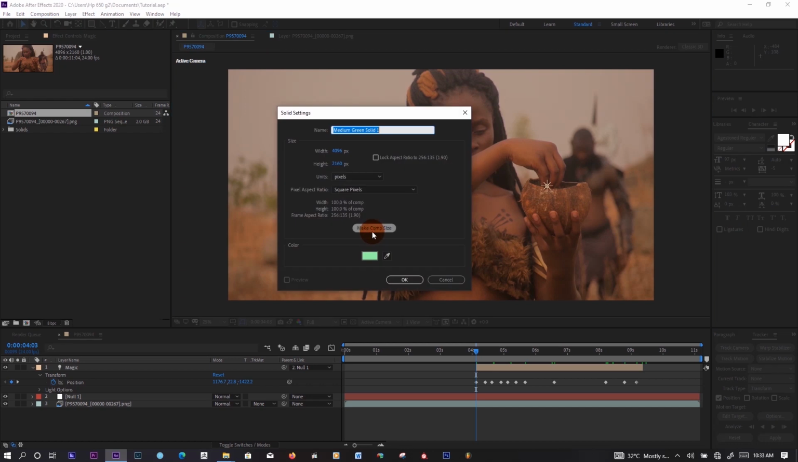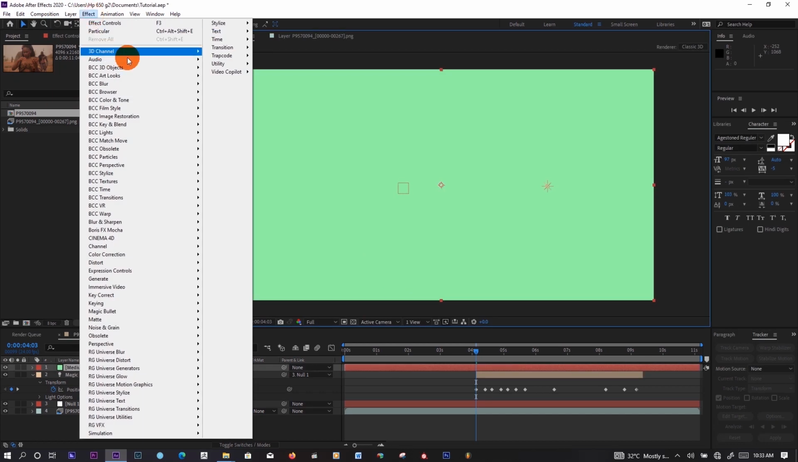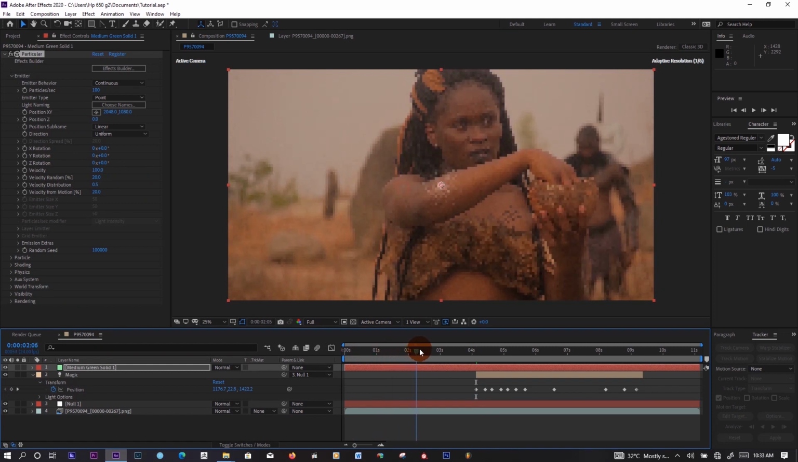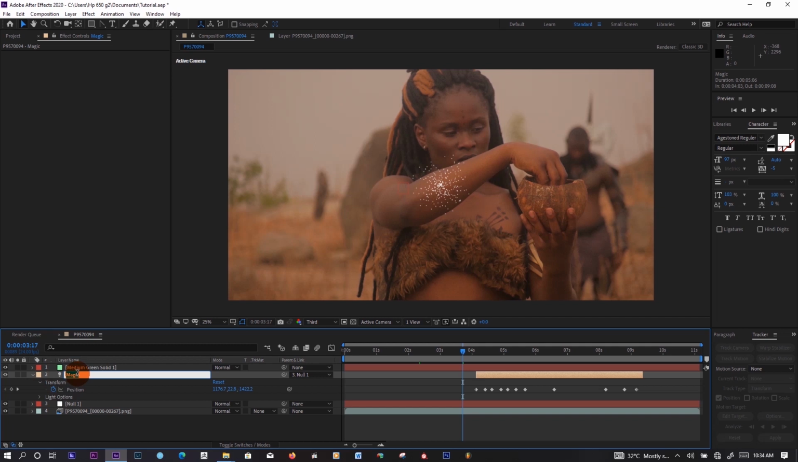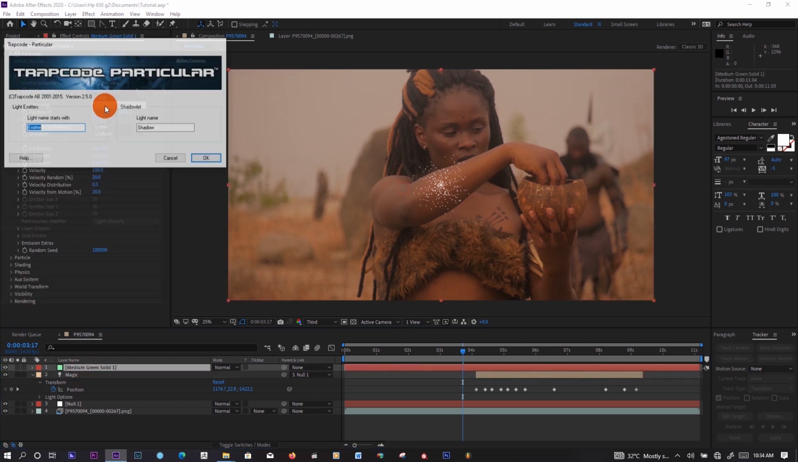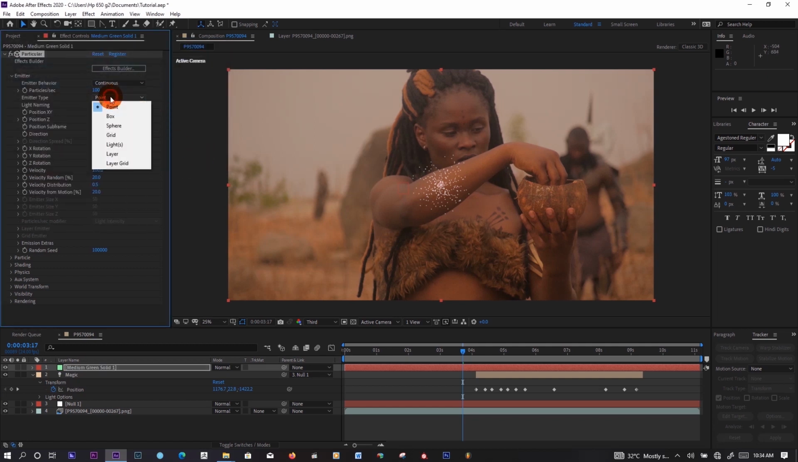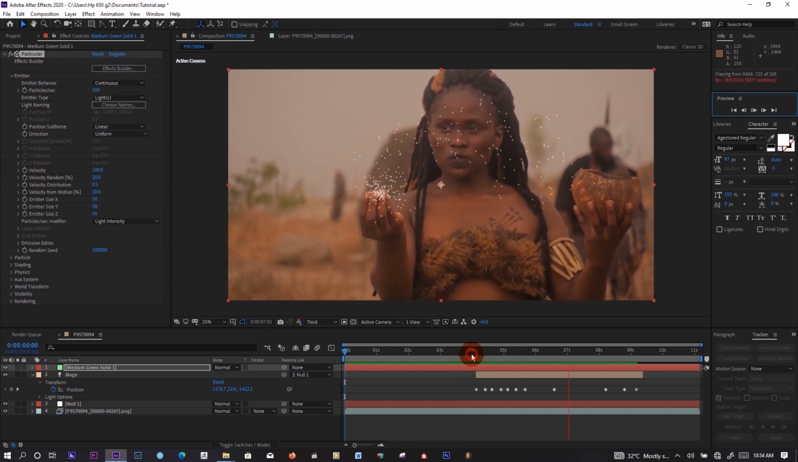Make it comp size, and then we're going to apply a Red Giant plugin called Trapcode Particular. We want to align the particles to move with the hand. So first we're going to select the light layer, copy the name, select the Trapcode plugin, choose a name, and then paste the name there. Click OK. Now we want to change the emitter type to light. As you can see, the particle is now following the hand as we want it.